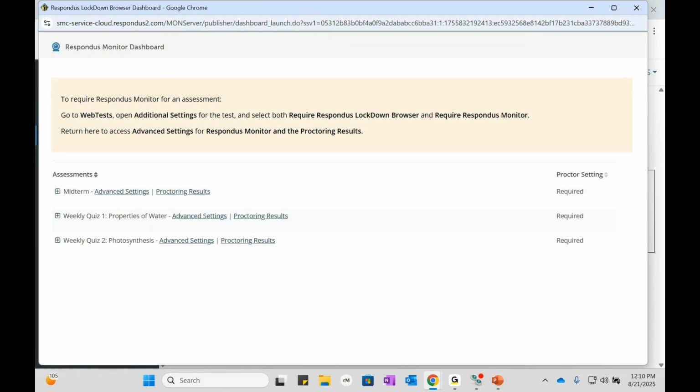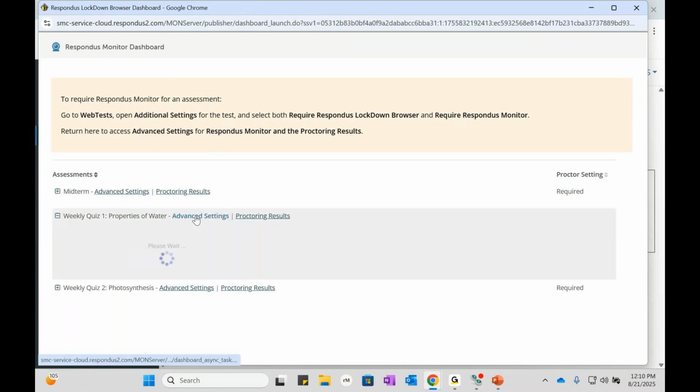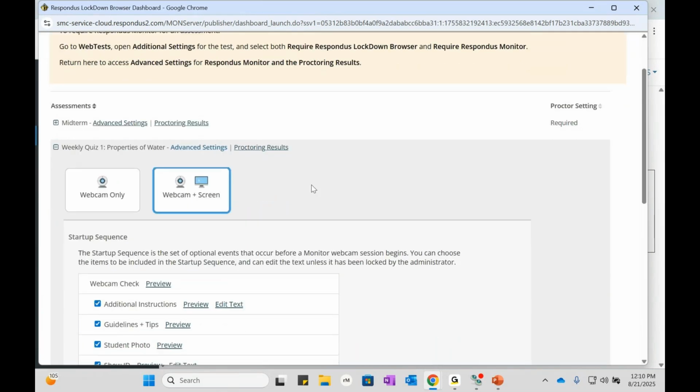Now also note the reminder here at the top of this dashboard page with how to get to that initial setting where we enabled Lockdown Browser and Respondus Monitor. So I'm going to now go through the different advanced settings that you have available here. So I'm going to press Advanced Settings.